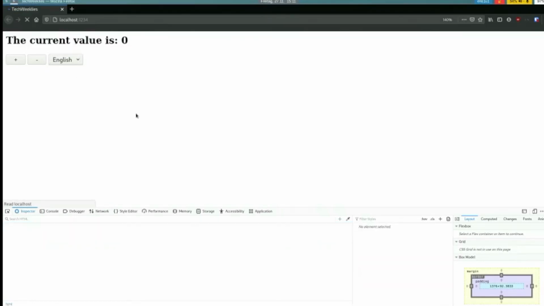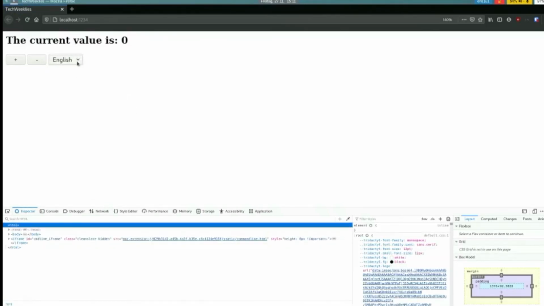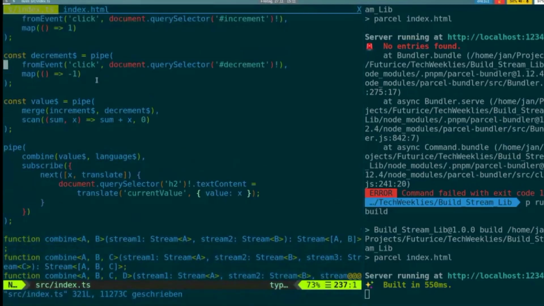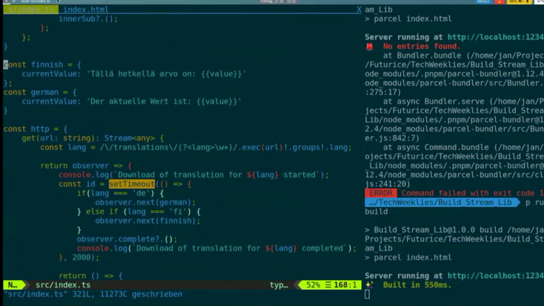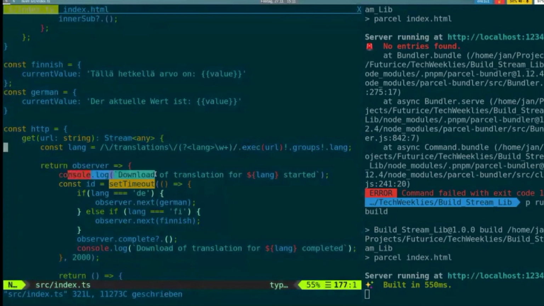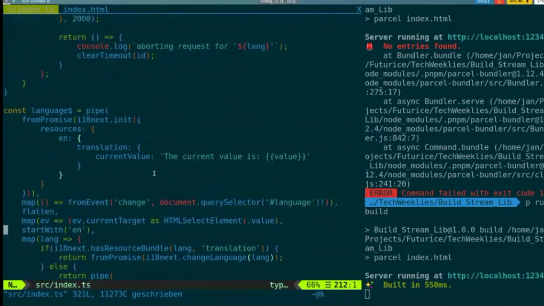So now, if I load the German, you see it takes 1, 2. Oh, it doesn't do anything. Do I have an error? What did I do wrong? Let's just try reloading again. If I switch to, come on, finish. Oh, so something is really fishy.